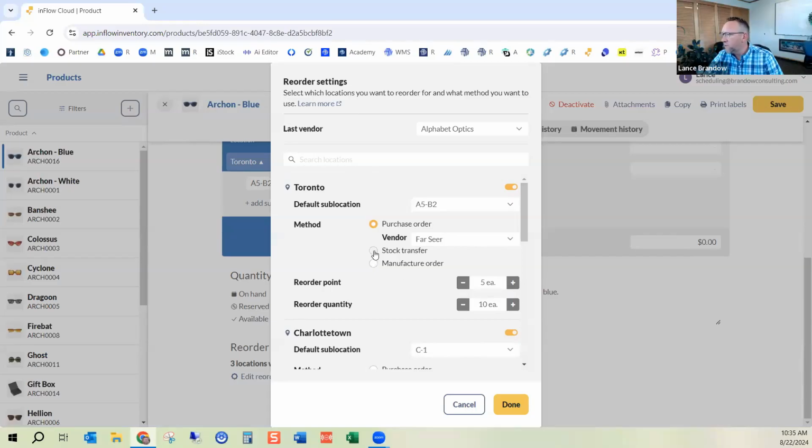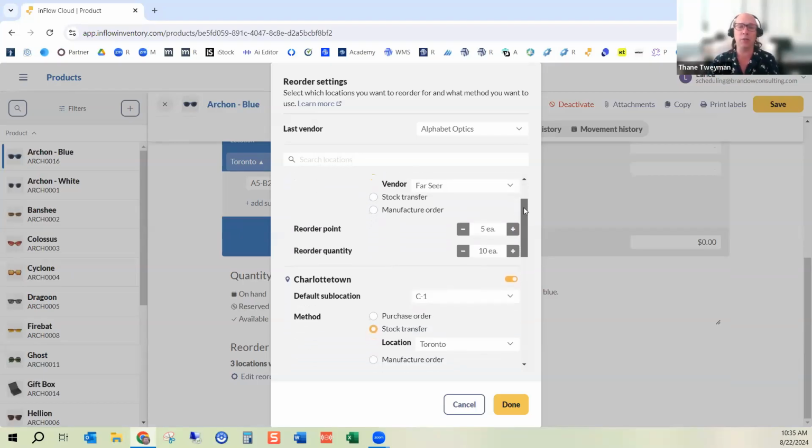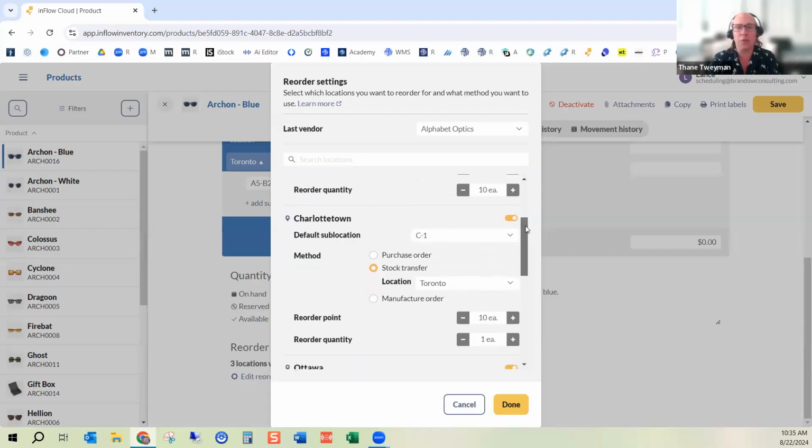And what I notice is stock transfer, it seems like this might support a hub and spoke type business model. That's exactly it. So while some of our users do order everything in directly from their vendors to all of their locations, a lot of other ones do use a hub and spoke. So they're ordering everything into their main warehouse and then sending things around. And if we go right down there, we can see in Charlottetown, that's one of these ones.